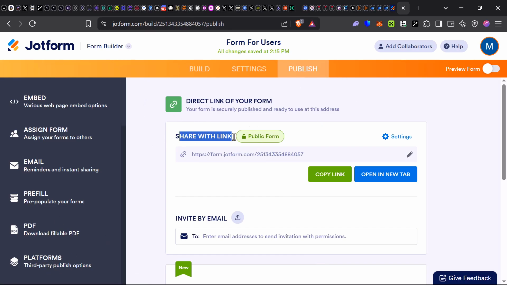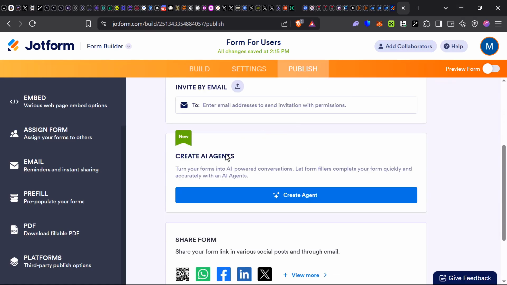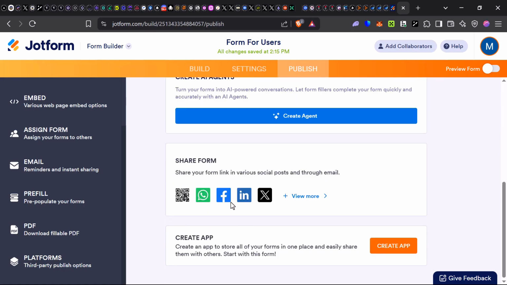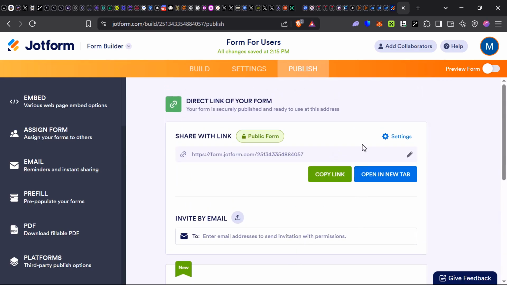All right, so we have the share with link option. So it's here. You can edit the numbers at the end and then copy your link and share it. So we have create AI agent, turn your forms into AI powered conversations, let form fillers complete your form quickly, accurately with an AI agent. So you can go ahead and do this, which is a new arrival on Jotform. And then we also have the option to share to social media and create an app. So you can create an app to store all your forms in one place and easily share them with others. Wow, this is wonderful from Jotform.